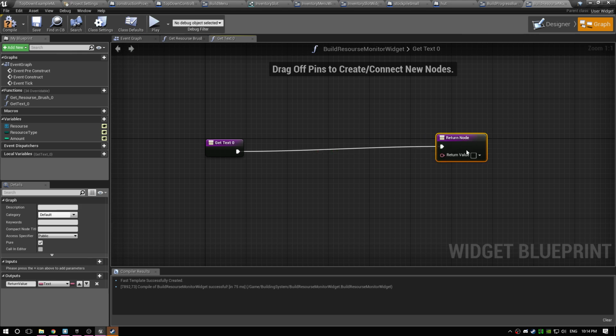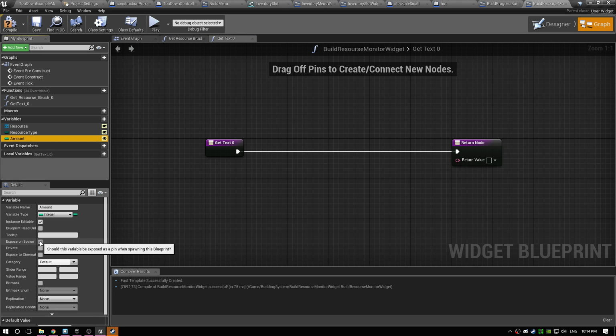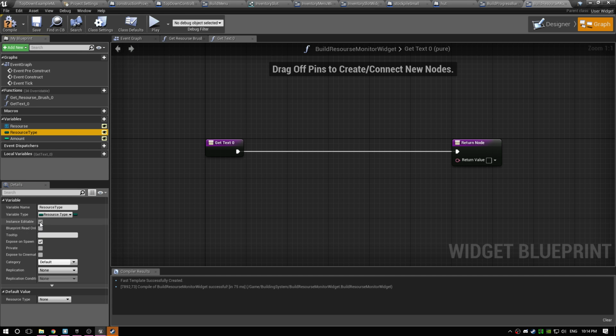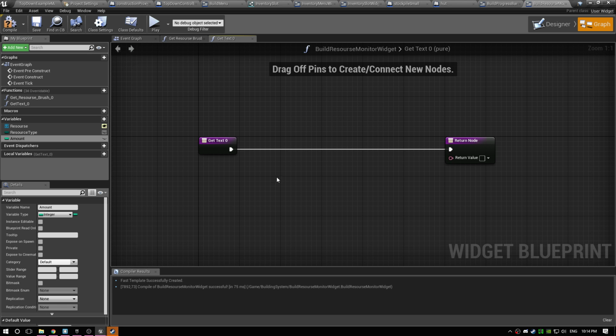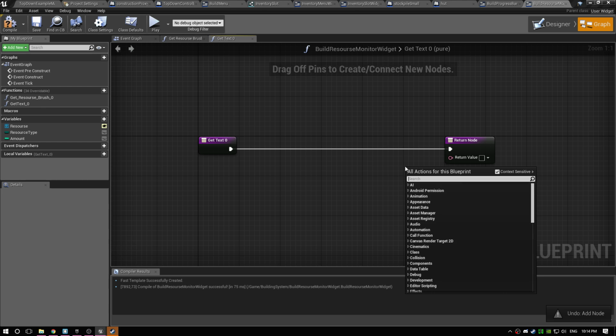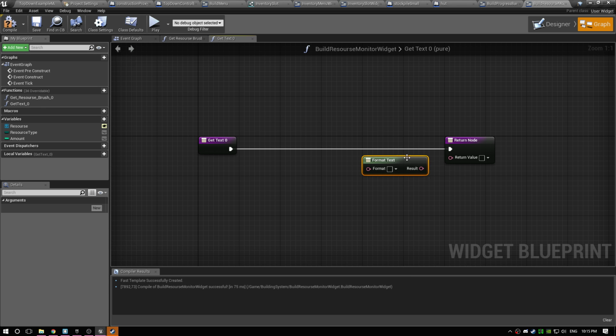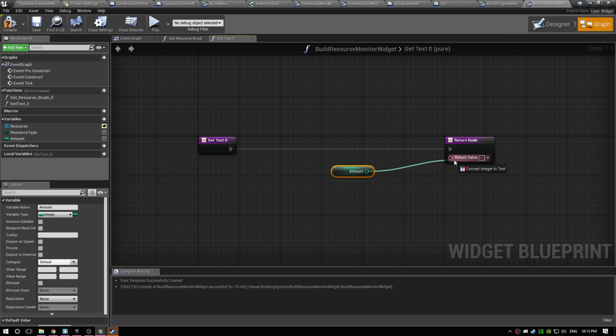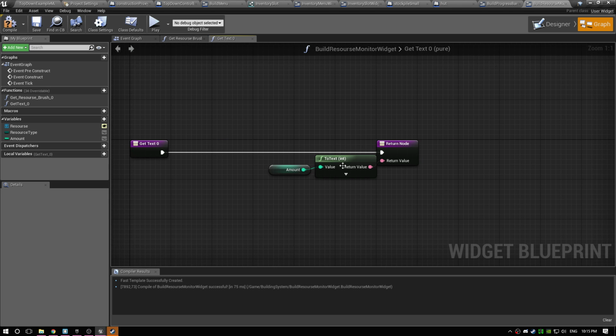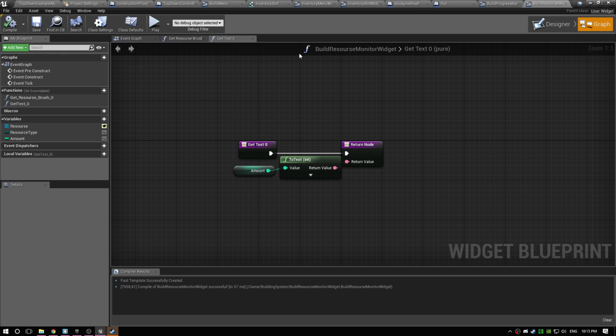So the amount, and it's going to be pretty easy. We don't actually need to expose on spawn. And actually, no, I just realized we don't need to do this. We'll just do that. We don't need to make it editable either. So what do we do? Here we need to do a format. Format text. Actually, we don't need to format. This is just how much to go, right? So yeah, this is easy. Just return the amount. That's all we have to do. I was overthinking that. Okay, compile.